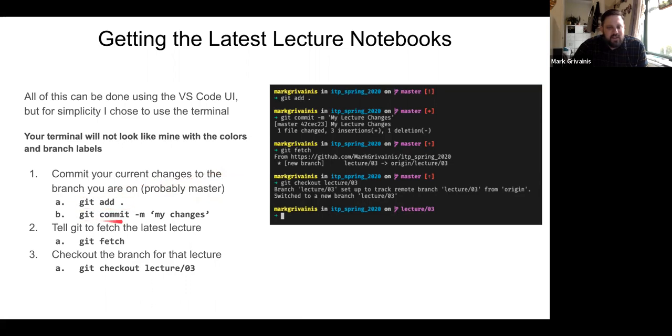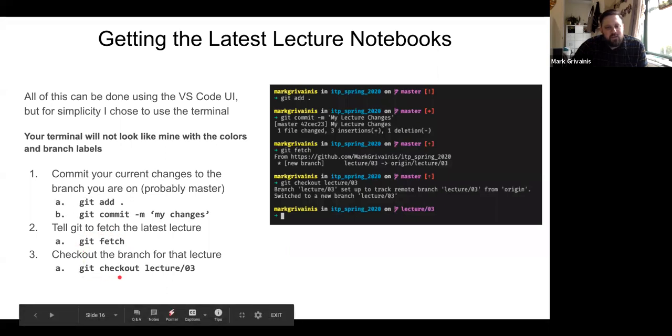Once you've done that, add a commit message. I'm doing this in the terminal. As I said, you can do all this in Visual Studio Code. The reason I chose to do it in the terminal is that I could have one visual which shows all the results you're going to get. Once we've committed our changes, we will fetch the new changes, and then we can check out lecture 3, because fetching will download lecture 3.